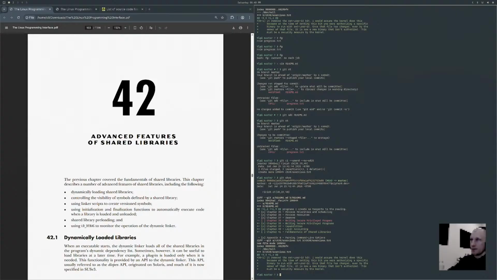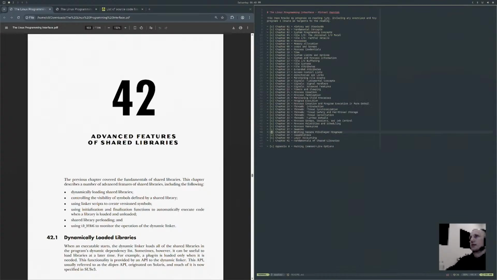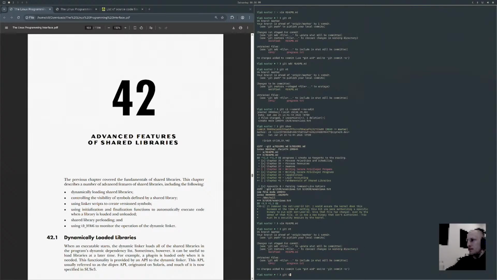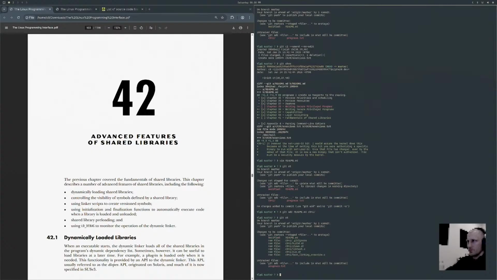Great. So now we have 41. We'll add 42 here, which is advanced features of shared libraries. Mark an X on that. And then readme and chapter 41. Okay. Git ignore, build, clean, lib test, run. Okay. And then we'll say git diff cached.